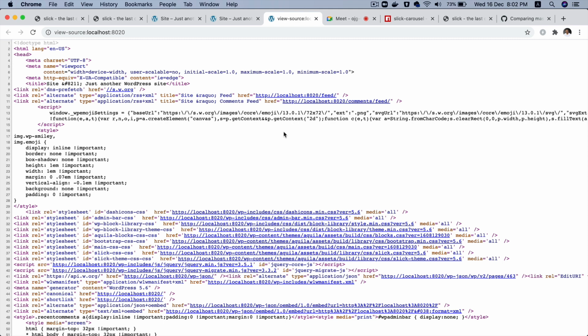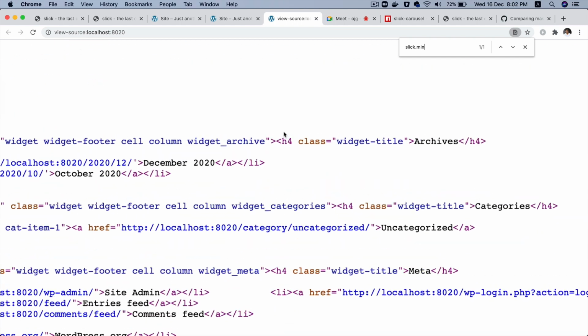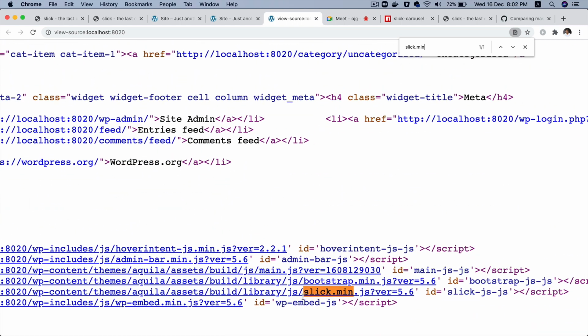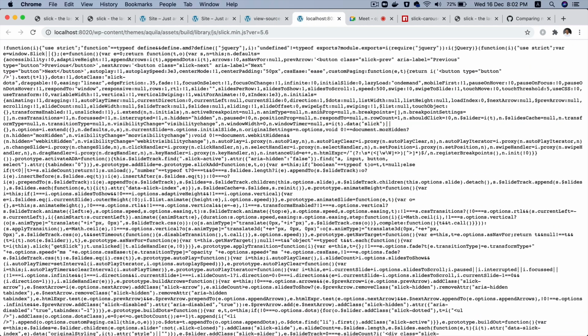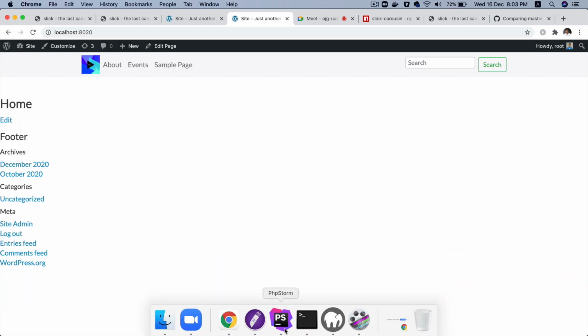Okay, so now if you go back and test it, make sure you test it, and refresh, check the page source, and look for slick.min. Oops, it's not slick, it's slick actually, slick.min. So you can see that this file is already included. If you click on that, you can see it's already minified, which is great. So we've got what we're looking for.